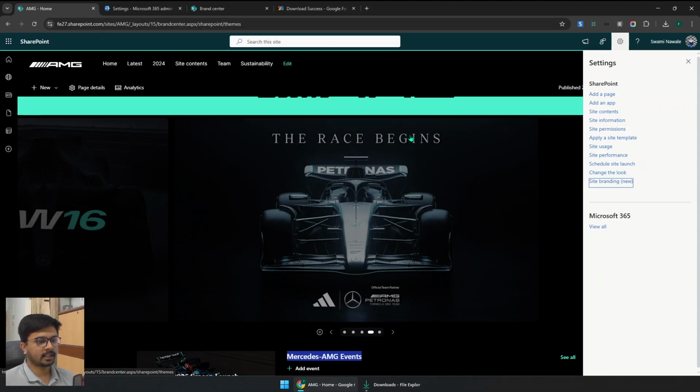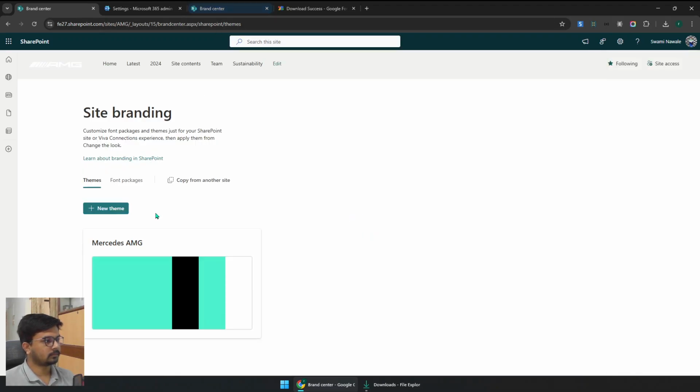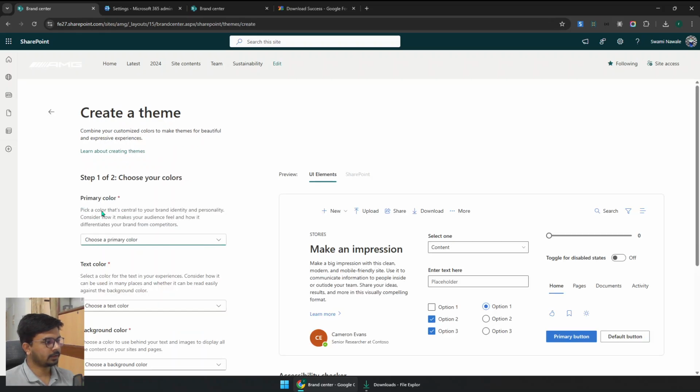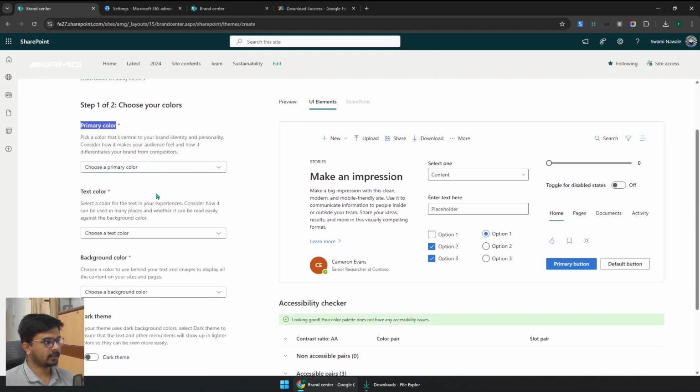So it will open the site branding center for you, and this is the theme I have added. If you want to apply a new theme, you can click on new theme. You can set a primary color. So let's say the primary color, I will choose the default teal color of SharePoint.